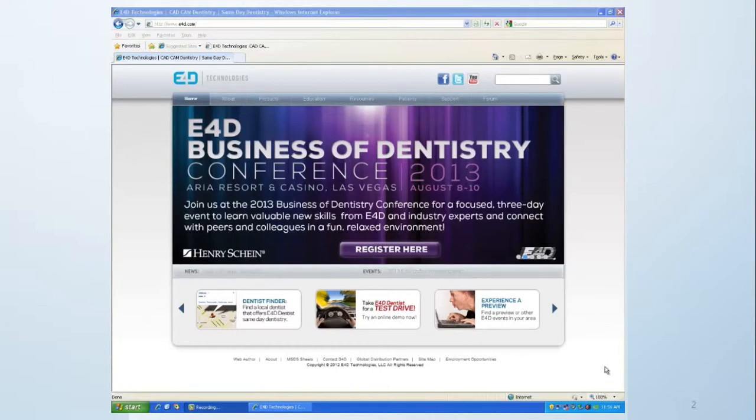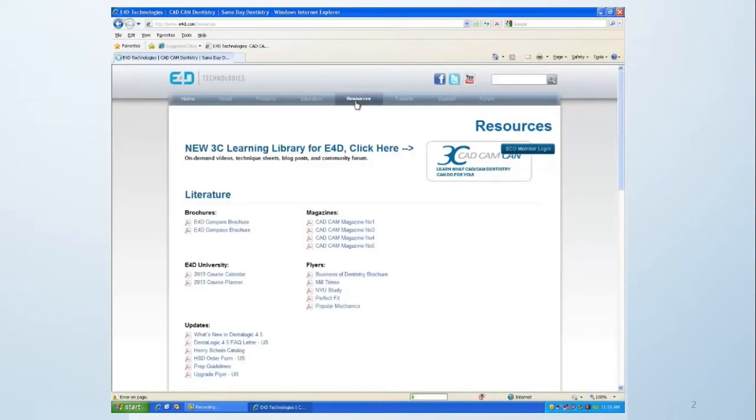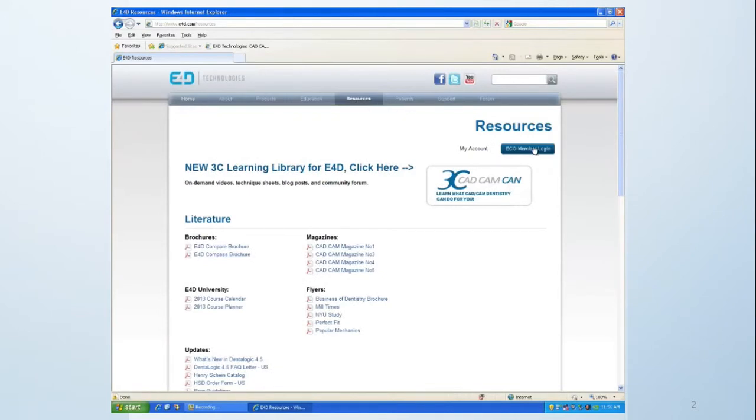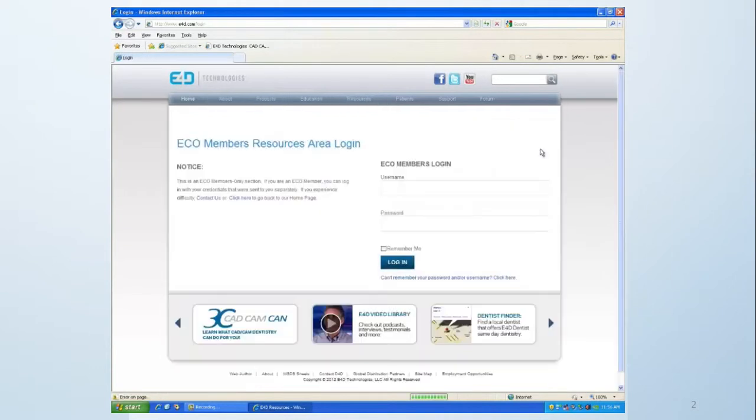I want to make sure that everybody knows how to navigate E4D.com. So when you're in the resources tab on E4D.com, you don't have full access until you actually click on the Echo Member login and log in using your username and your password.